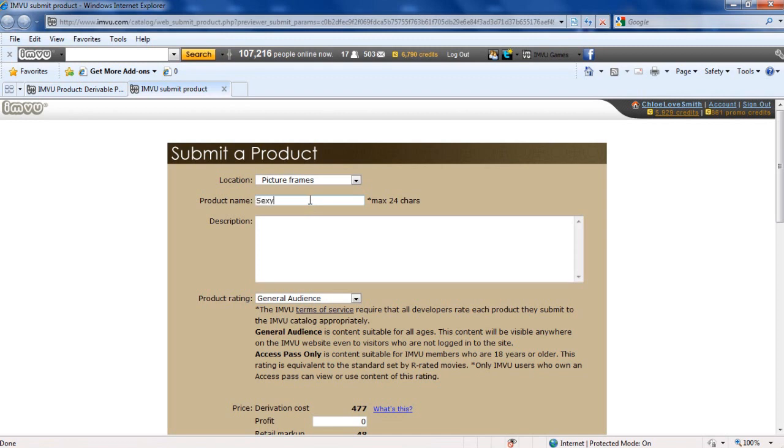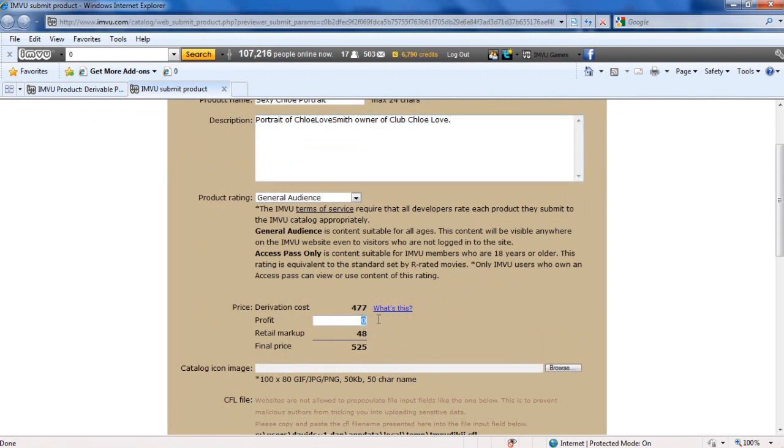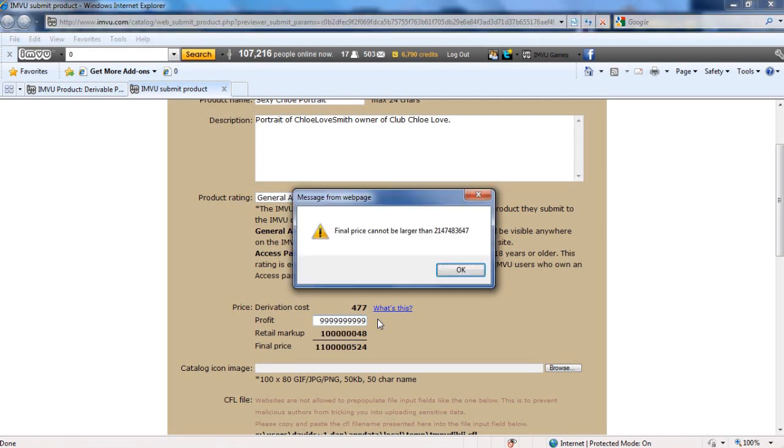Got to give the product a name. Then you have to give the product a description. And you also have to rate the product. Being that there's no nudity or suggestive poses in this image, I'm just going to leave it at general audience. Select how much profit you want to make from the sale. Being that I'm not expecting anyone to want to buy this, it's just for myself, I'm going to jack up the price really, really high.